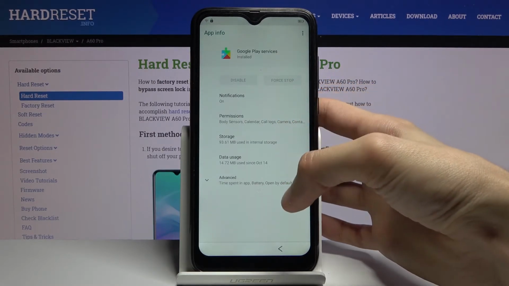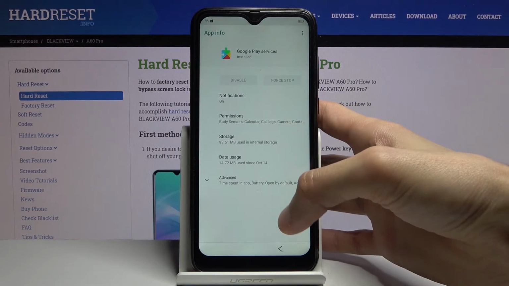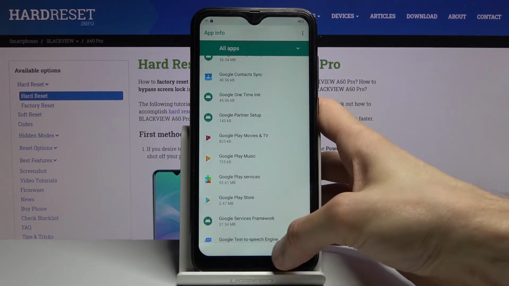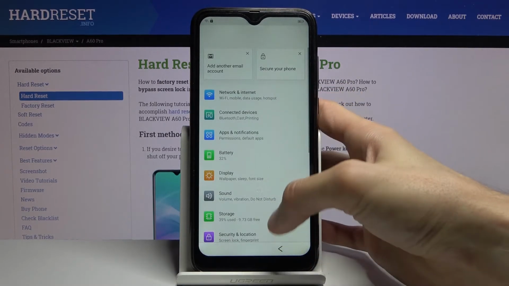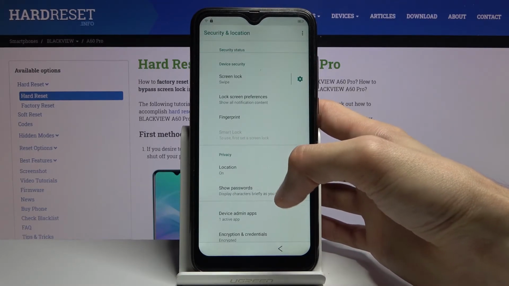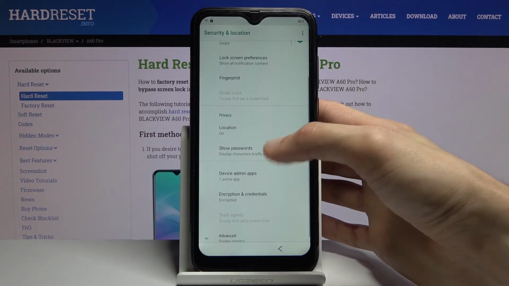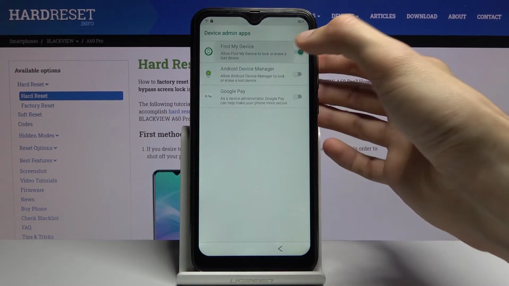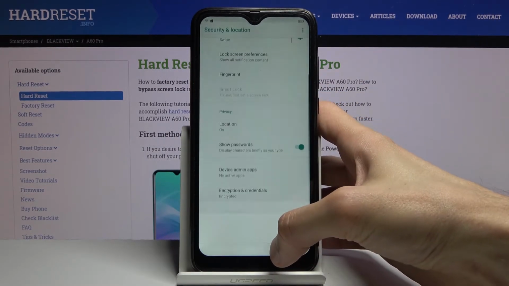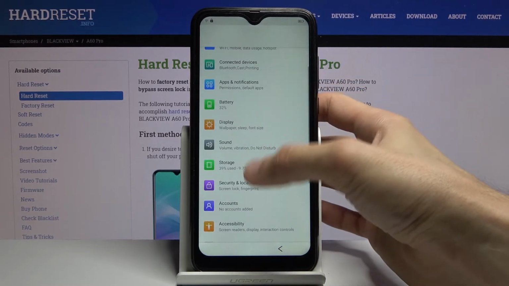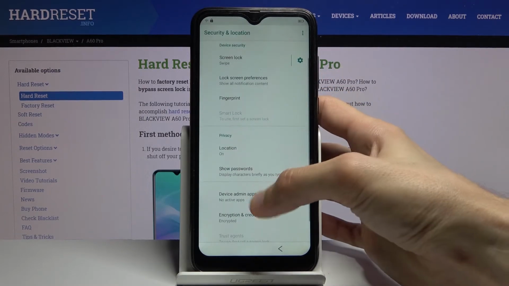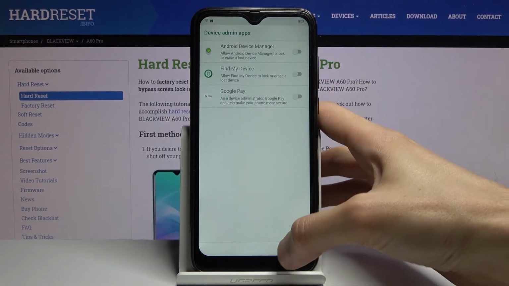Tap on each one, and looks like we can't disable it. So we might need to first disable the device administrator app. There we go. Find my device, deactivate. And yeah, so again, I went to the security and location, and then device administrator, and it's right over here, so you want to deactivate that.